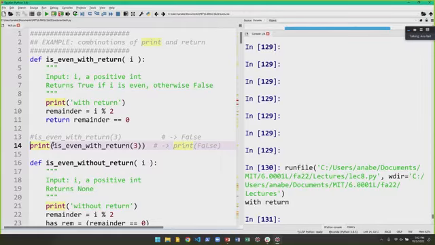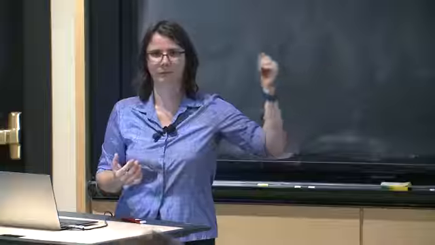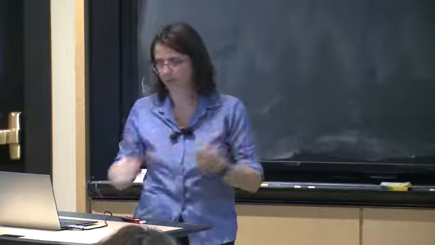So if we wrap is even with return 3, this function call, with a print statement, Python does the whole thing again, i is 3, it returns false, and this line effectively becomes print parentheses false. And we know what that does, right? It just prints false to the screen. And there it goes. Notice we still did this print statement because as part of the function body, we tell it to do this print. Right. Everyone okay so far? Okay.